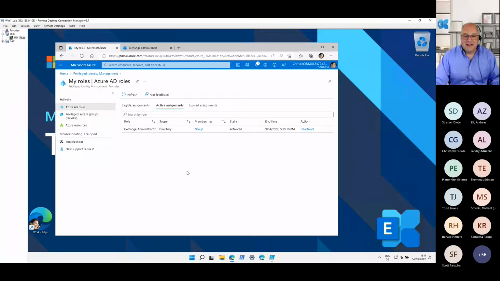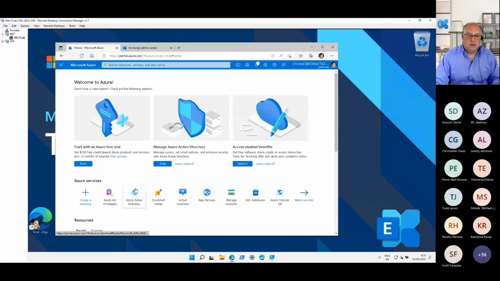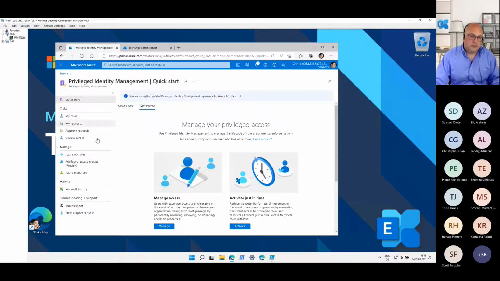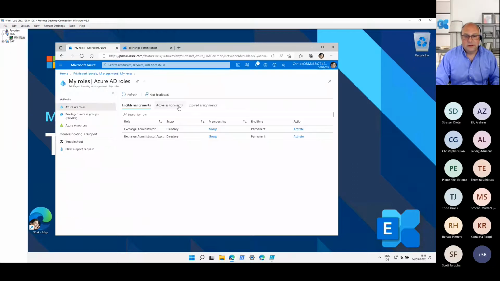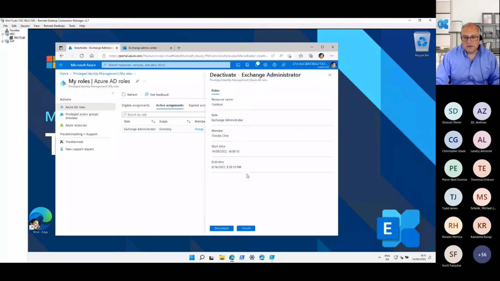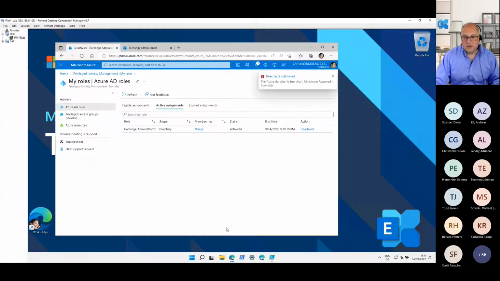This is one way of activating it. You have seen you have to sign in to Azure AD, pick the Privileged Identity Management, go to My Roles there, pick one of the roles and activate it. Just wait until we can deactivate this, and I can show you later on also another way of activating this. Well, let's go back to the slides.